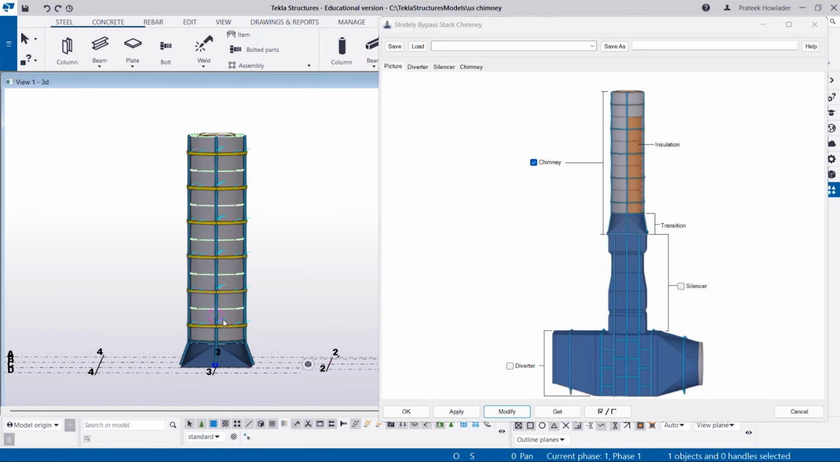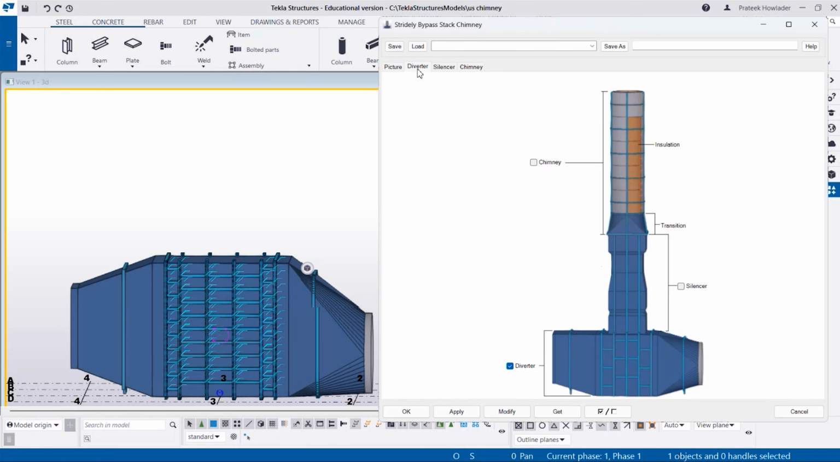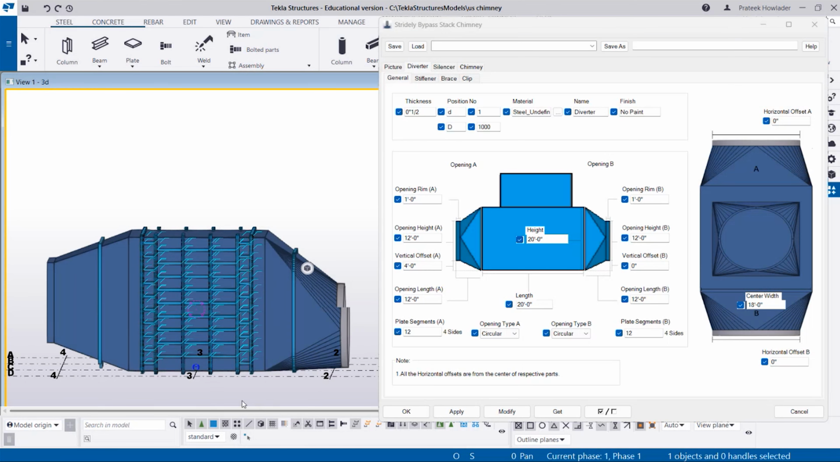We'll talk about the individual parts of our model. First, we're going to talk about the deviator. The deviator consists of three subparts: stiffener, brace, clips, and we will go through the general tab first. The deviator consists of two openings, brace and stiffeners, and we can individually select what type of opening we want. The options provided are circle, square, closed, and we will show you an example shortly.